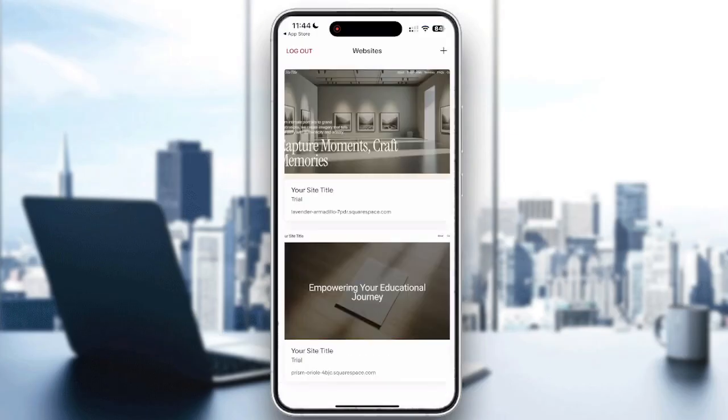So understand the app dashboard. The home screen shows site overview, notifications, recent activity, quick actions. Main tabs usually include home, pages, commerce, analytics, settings. So this is your mobile control panel, okay?